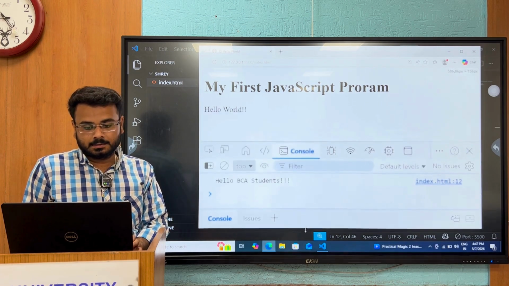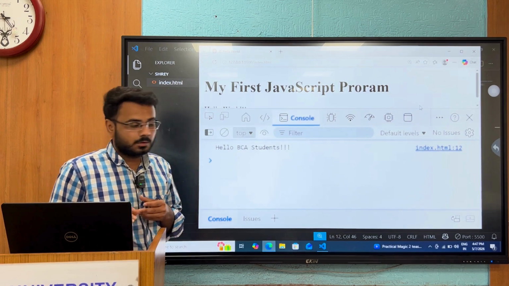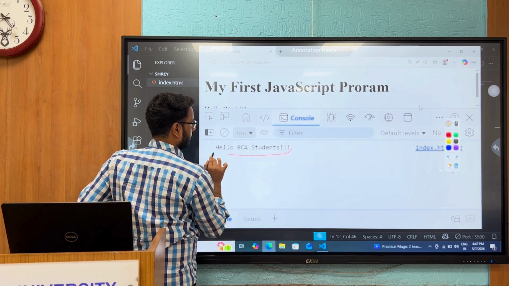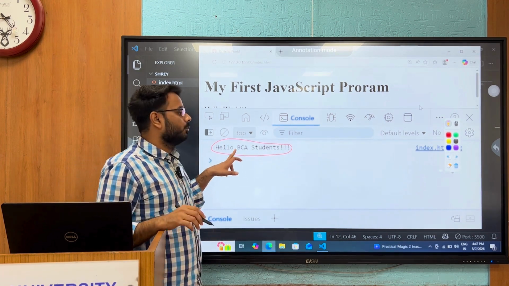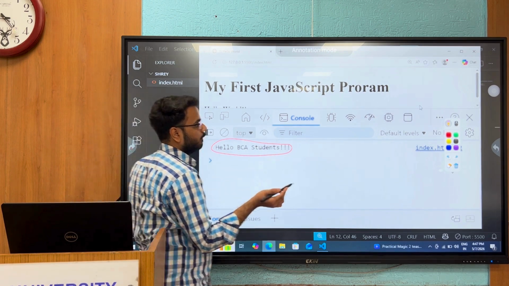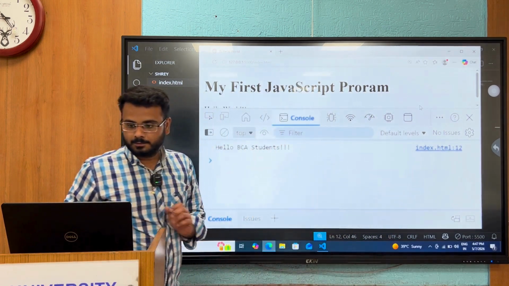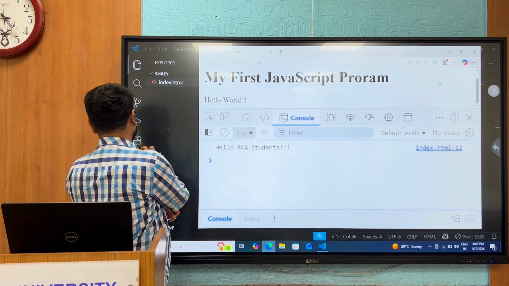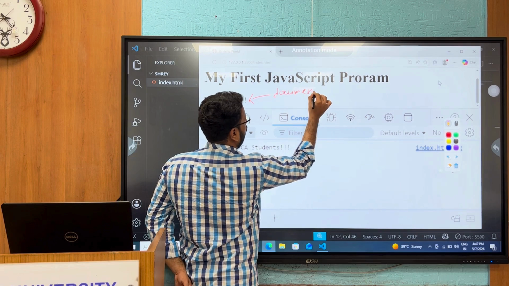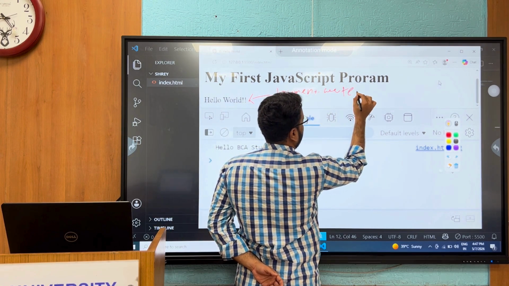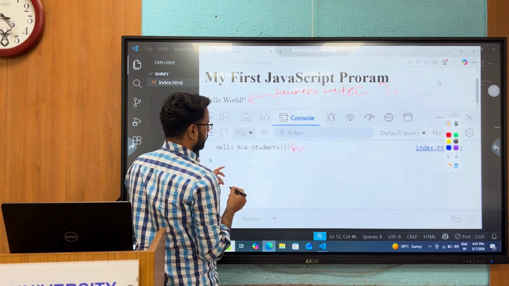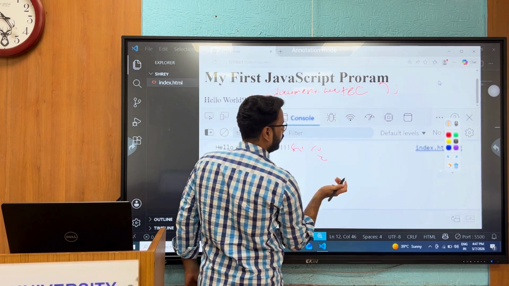This output comes from your console.log, and this output comes from your document.write property.